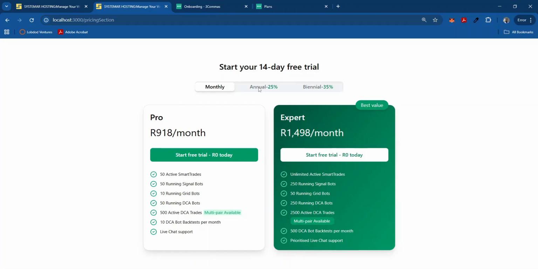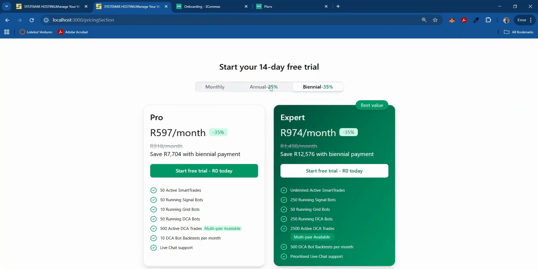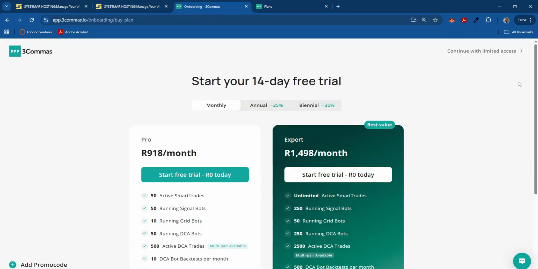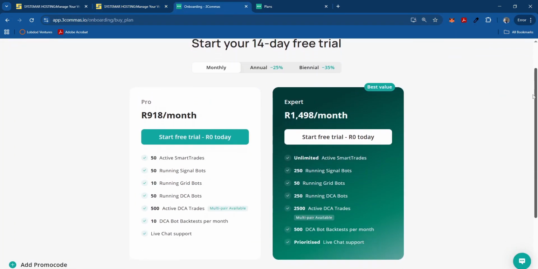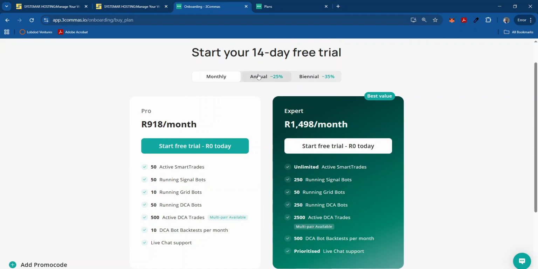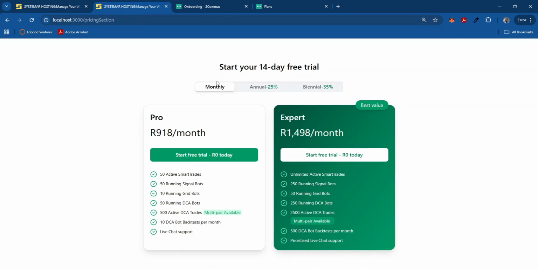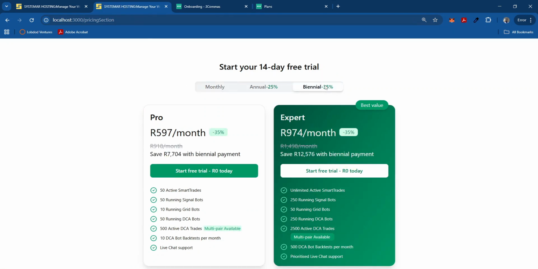So in this tutorial, I will quickly show you how I designed this plan card. This plan card is inspired by 3 commas. Okay, you see this is 3 commas. When you check on the monthly, you see we have the annual and we have the biennial plans. Okay, and this is the demo of what we will be building.